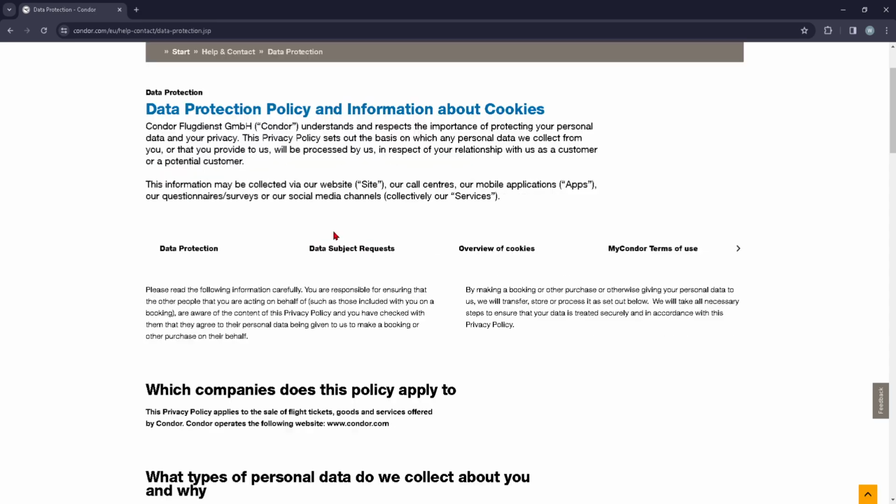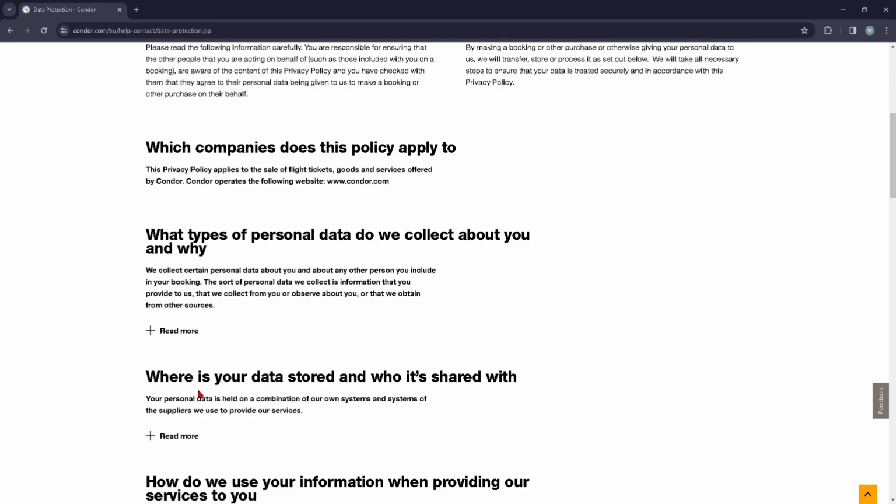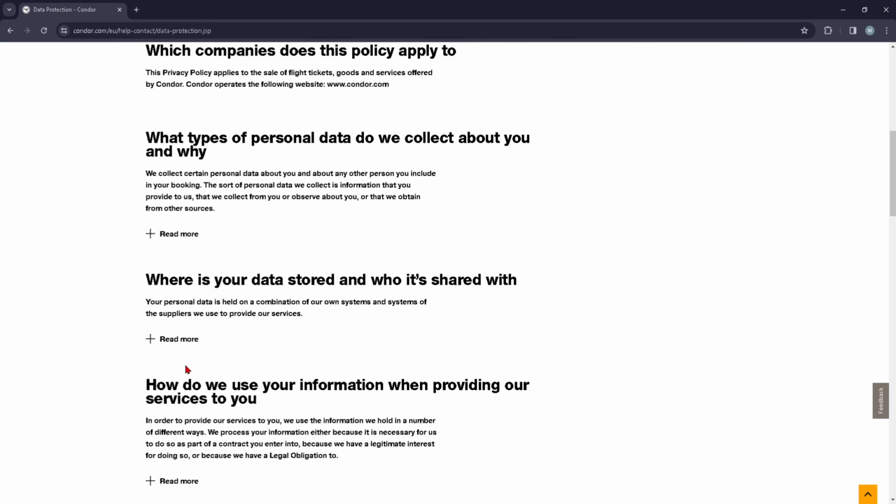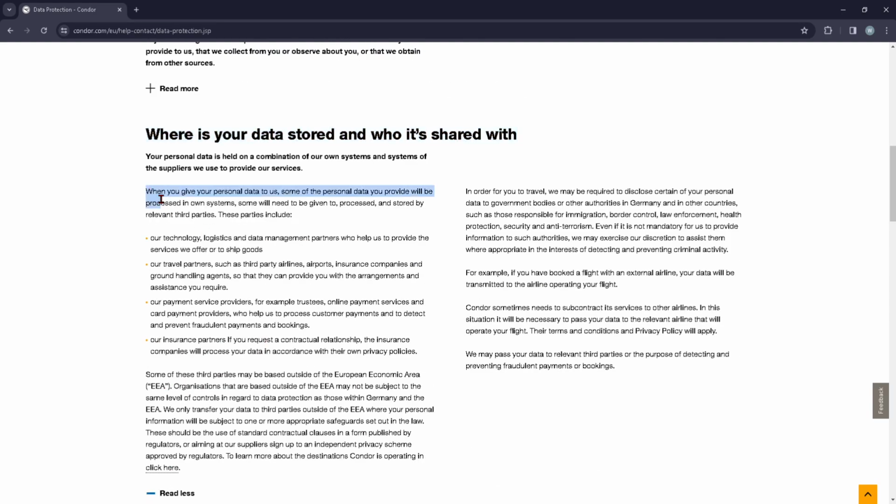Okay, you can read more about what types of personal data Condor Airlines collects from you and why, and where your data is stored and who it is shared with. You can personally read more and get to know more about this information, okay, if you wish to.